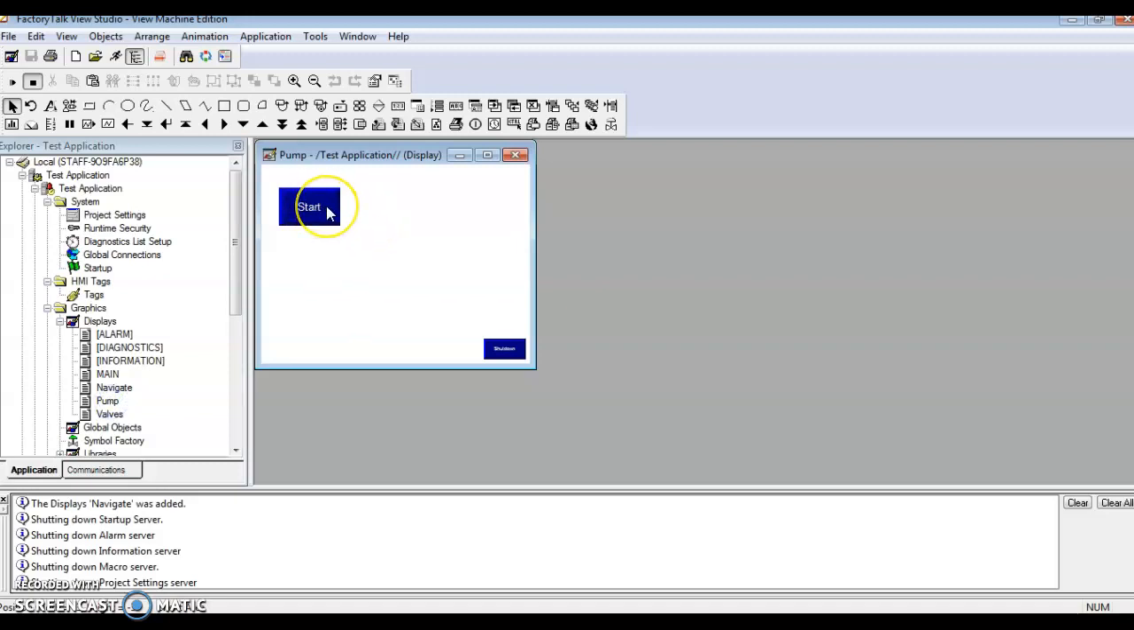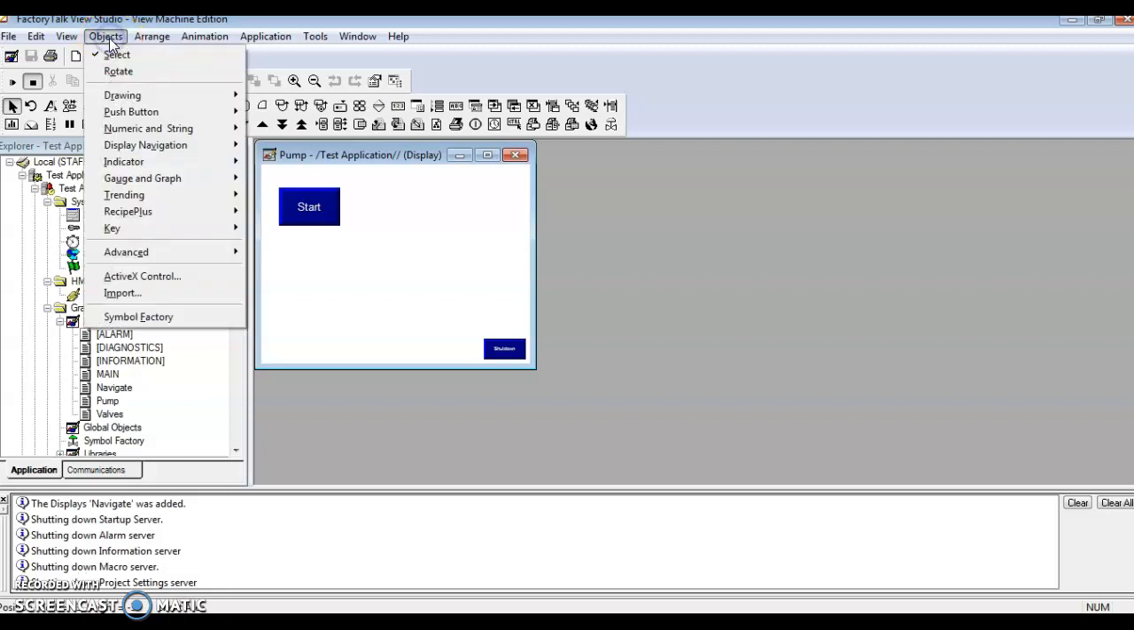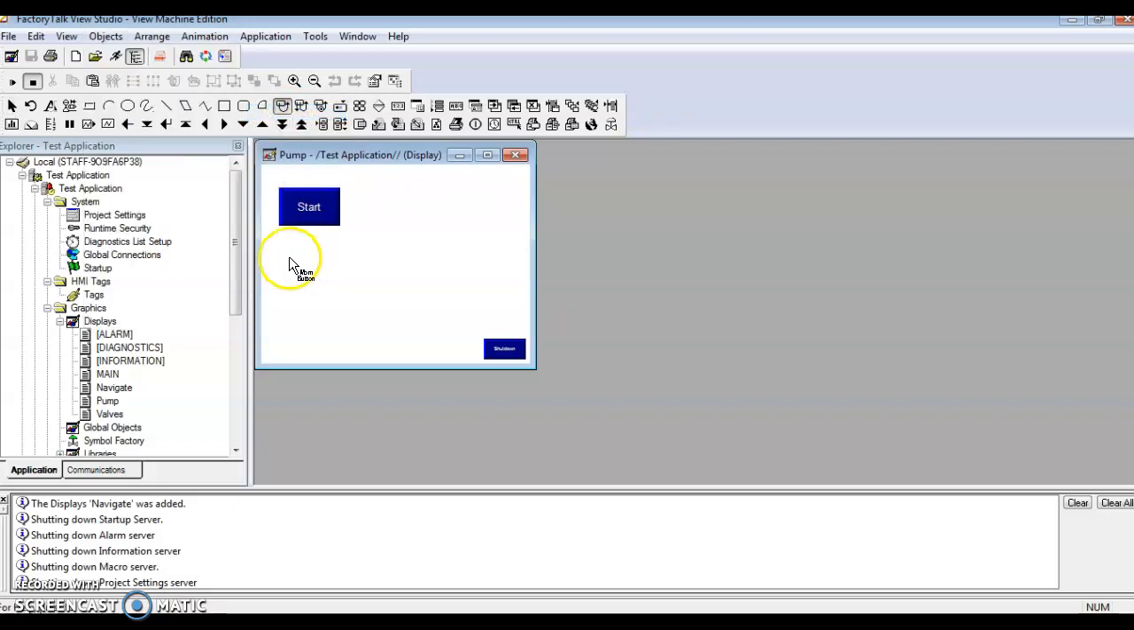Okay, so you can see here I already have a start button. Now to create a button, there's several different types. So you go to Objects, go down to Push Buttons, and I tend to use the momentary buttons. All right, and then just like a lot of other Microsoft-based programs, you just left click and drag to the size that you would like.